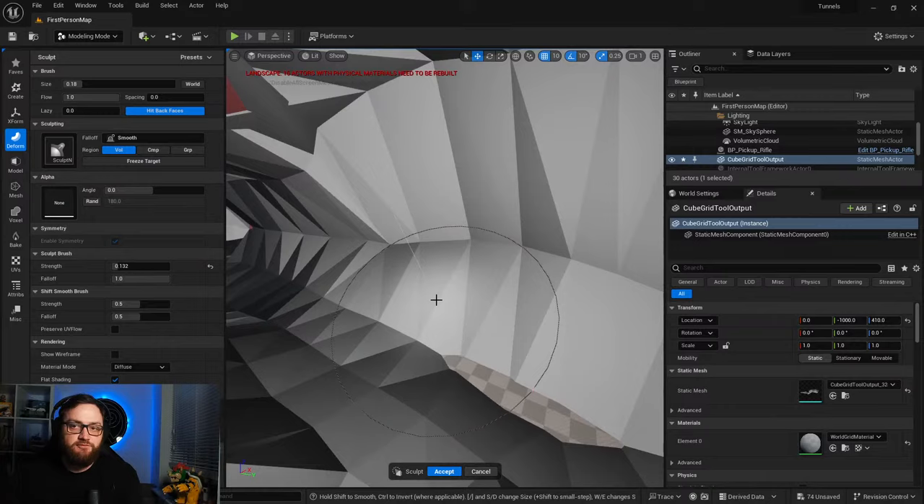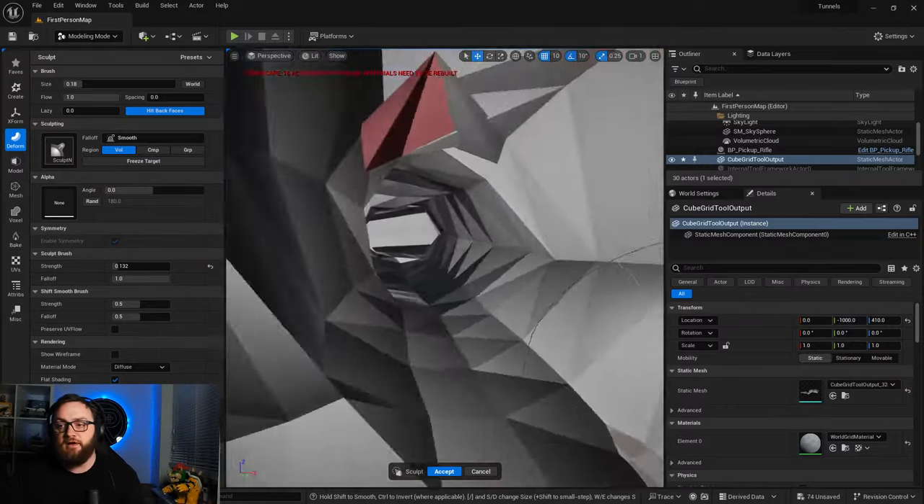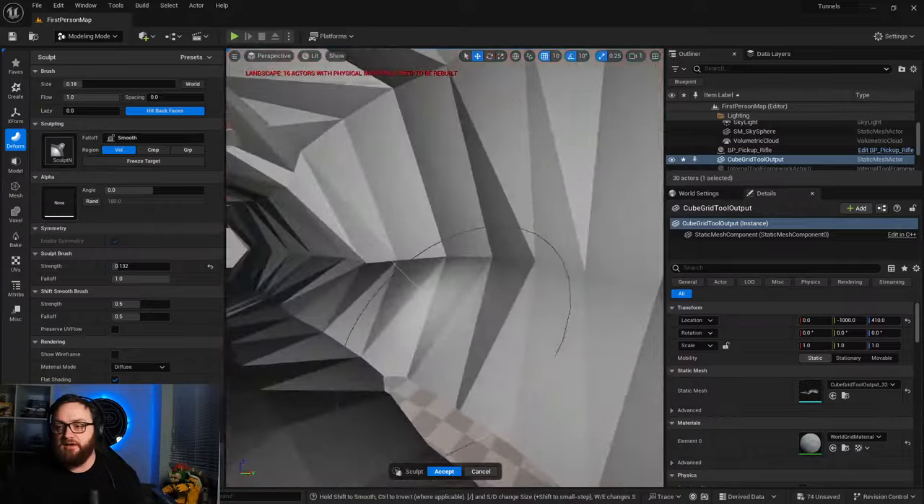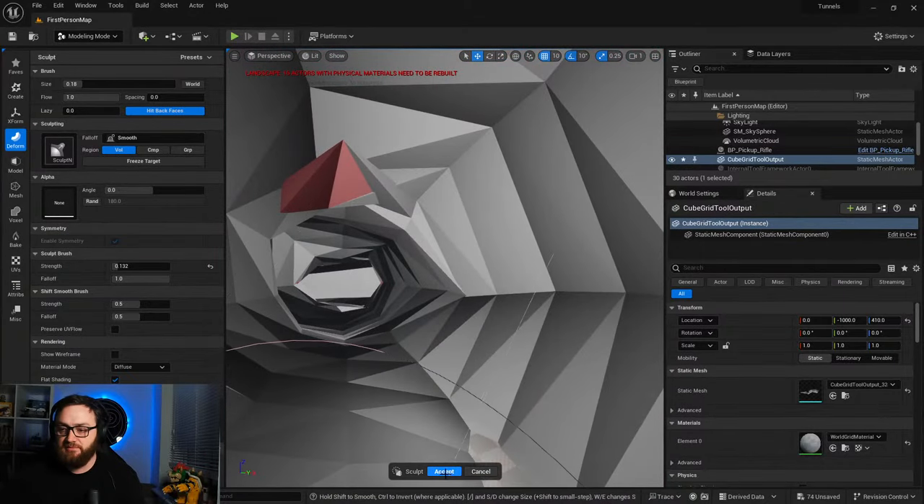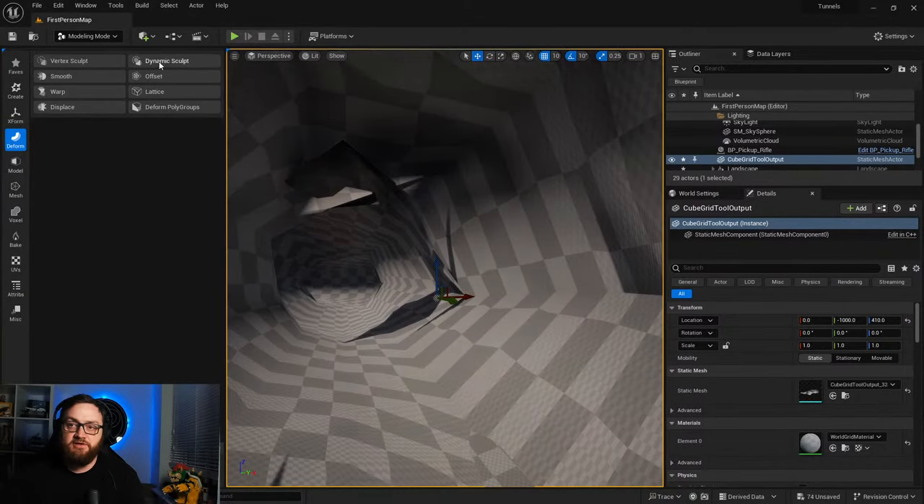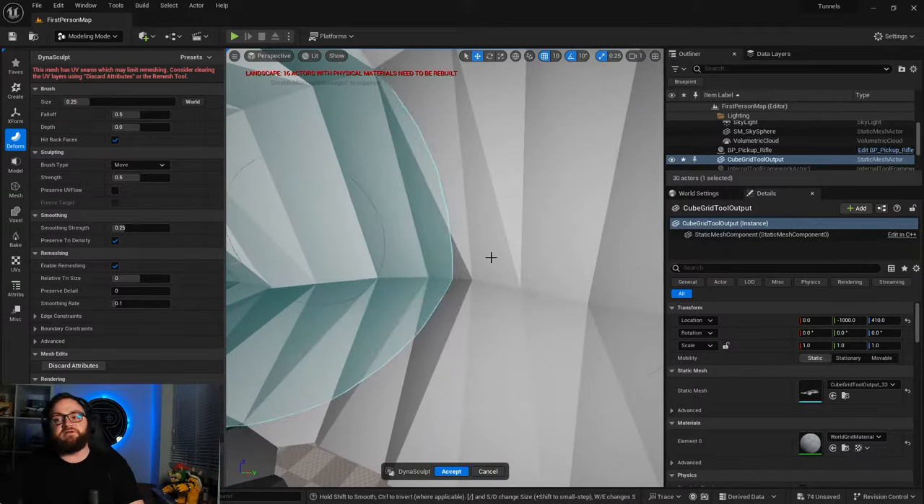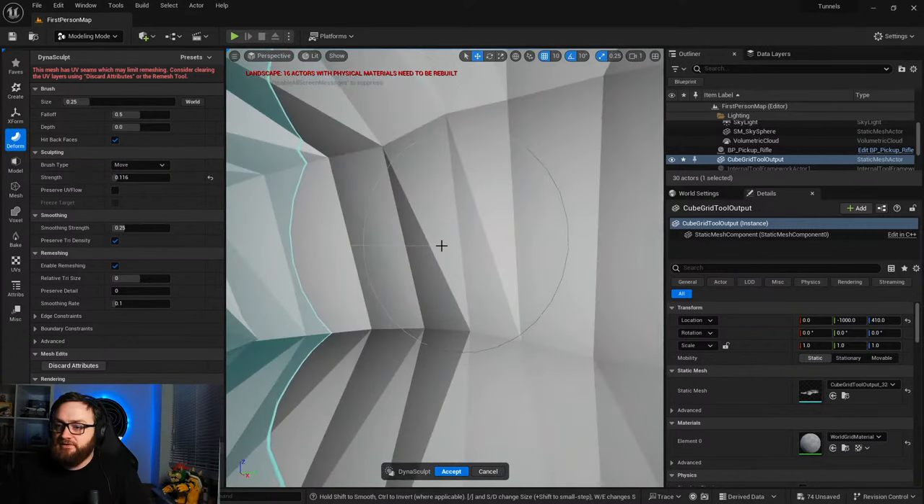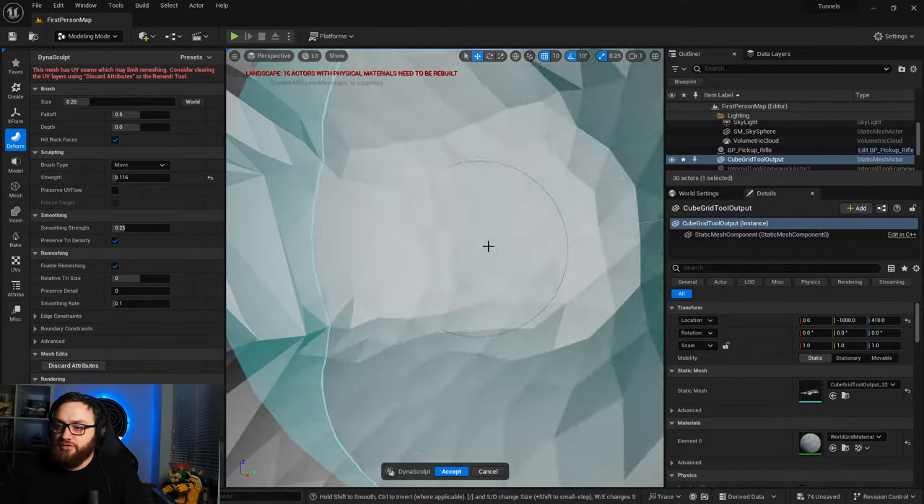And if you do want to go the route of adding more detail, so let's say we are making this room bigger, okay? Let's go ahead and make it more detailed. So first of all, accept that. Then go to Dynamic Sculpt. What you do with this is it's going to add more vertices in as you are pushing things around. So I'm going to change the strength down again. I just take it down so I have a bit more control over it.